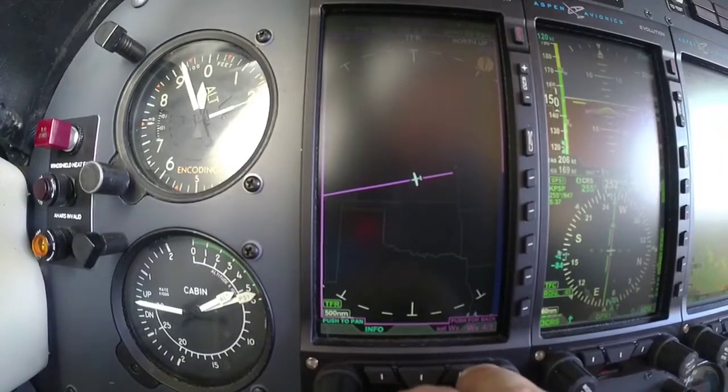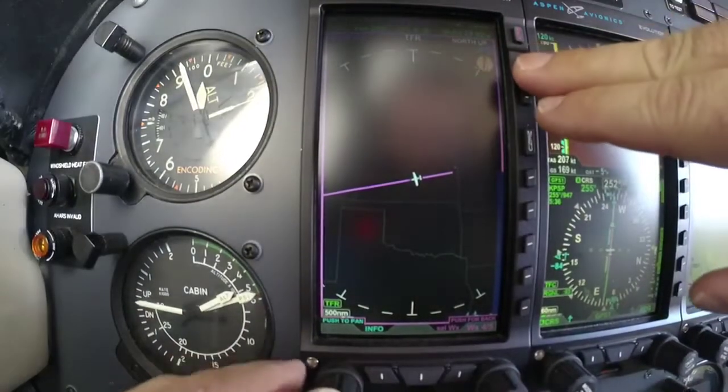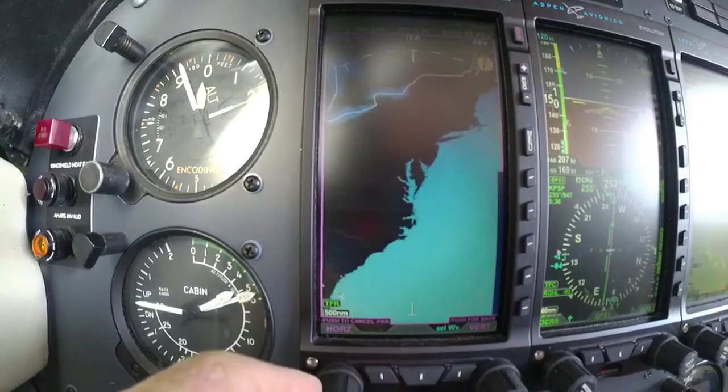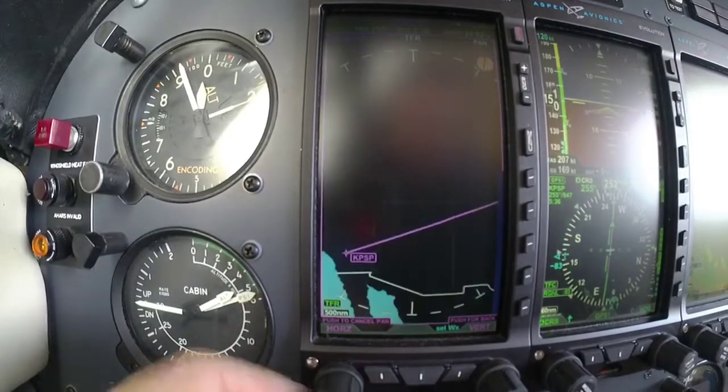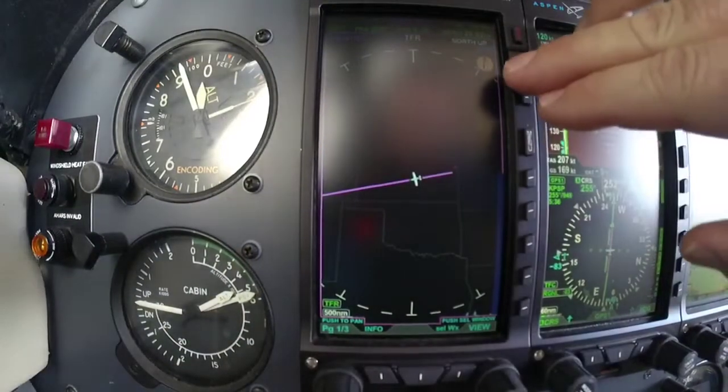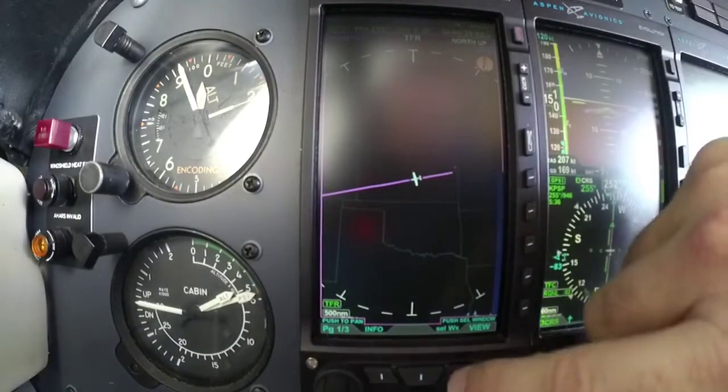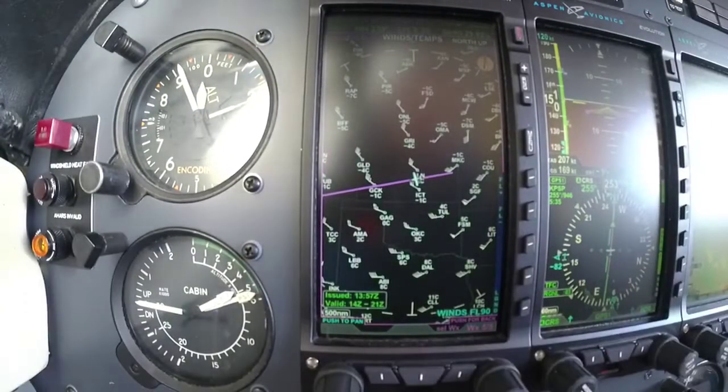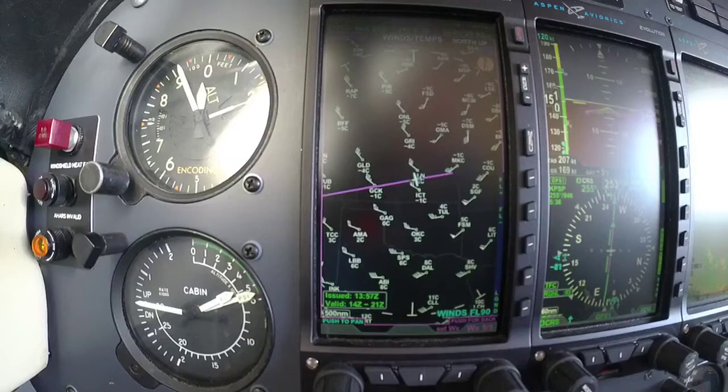TFRs, if there was a TFR there, it would show it to us. No TFRs today. The last thing is winds and temps aloft. I use this about every single flight.